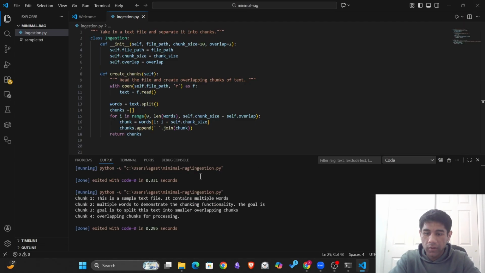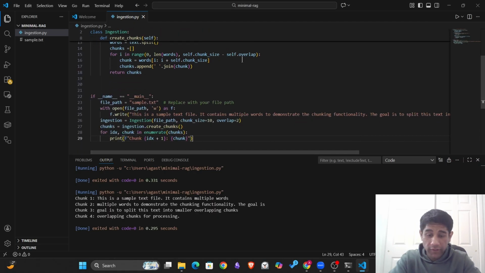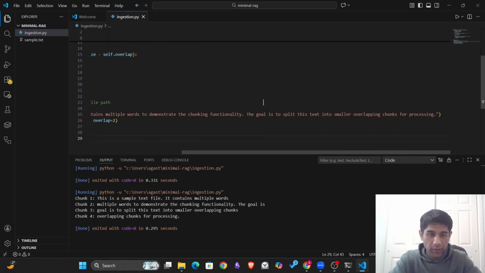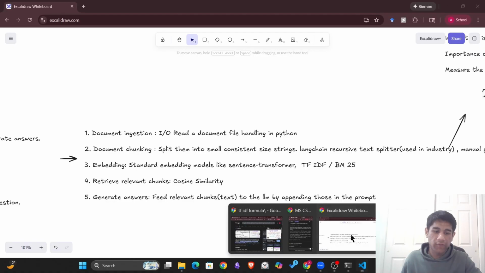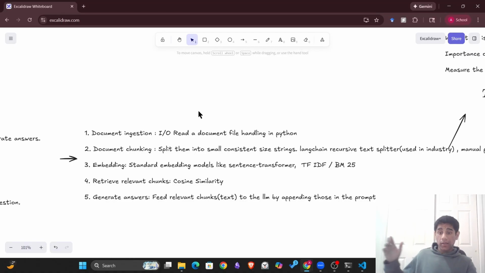Let me see. Cool. Because the chunk size was 10 and this was a very long file, we got 4 chunks out of this file. That was the first 2 steps of our RAG system completed. Now, embedding.